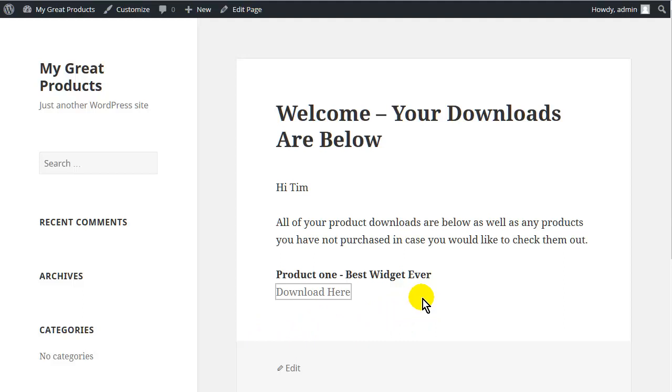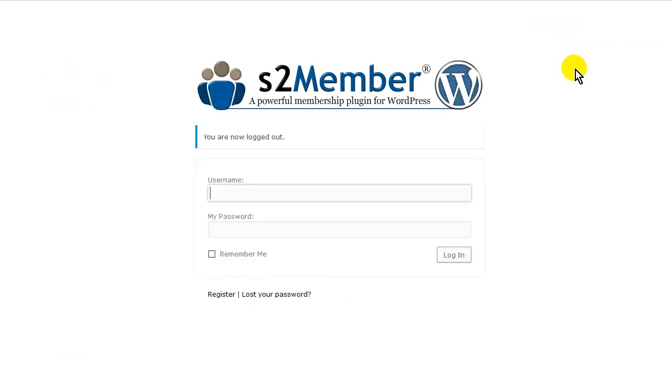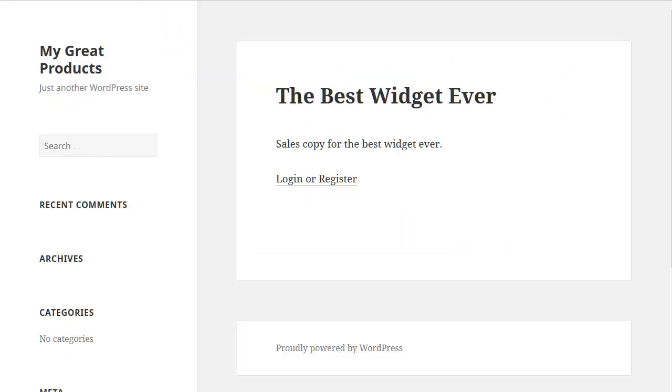Okay, so at this point we're ready to start with the run through. What we're going to do is I'm just going to log out here. Then we're going to go to our sales page that we have on here, and then you'd see this. Now, you might want to change this login register that we have on here to something a little more meaningful. Let's say something like, to purchase, please log in or register for free, or something a little more detailed here. Okay, so let's click on this.